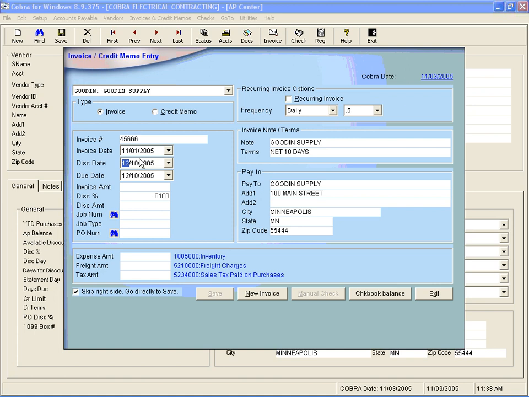What Cobra did was calculated your discount date and your due date based on the information set up with the vendor on the main AP Center screen. Now, you can override these, obviously, but these are going to be pretty accurate. Now, because this invoice is dated on the 1st of November, the discount isn't going to be till the 10th of the next month, and that's what that statement day did.